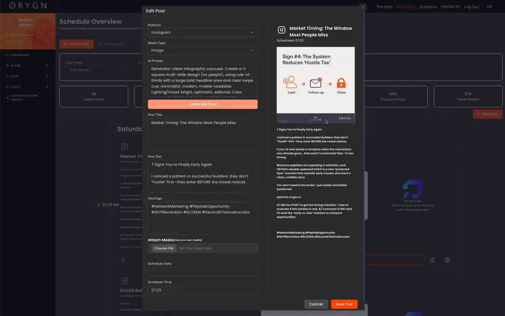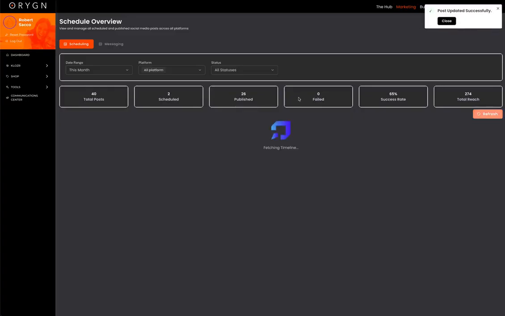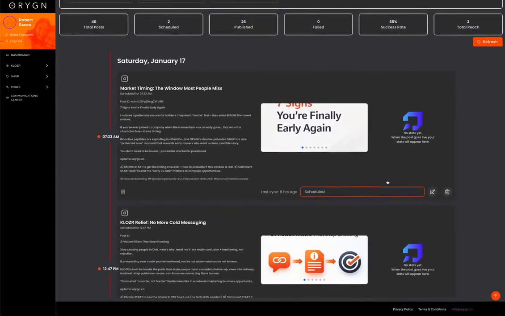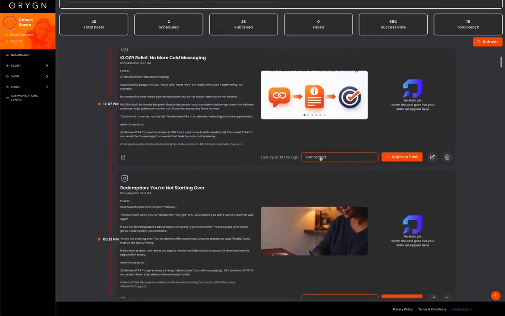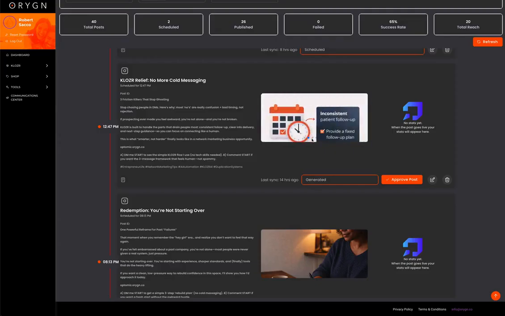If I like everything the way it is, that's great. I'm going to hit save post. I'm going to come back out, and if I change something, that'd be fine. I could change something there. Now you'll see this one says generated. What generated means is that it actually has created the post, but it's not scheduled yet.